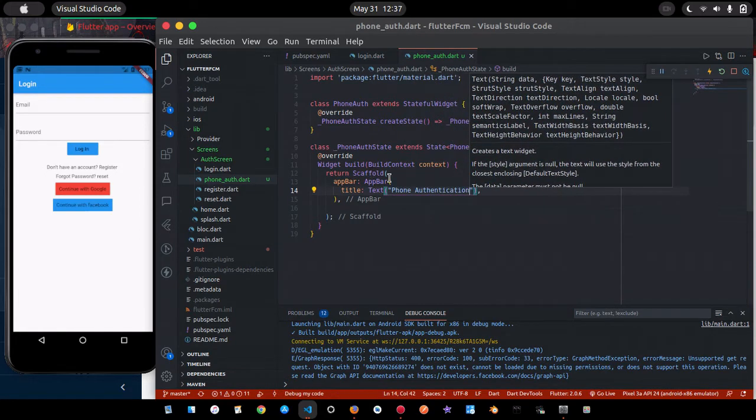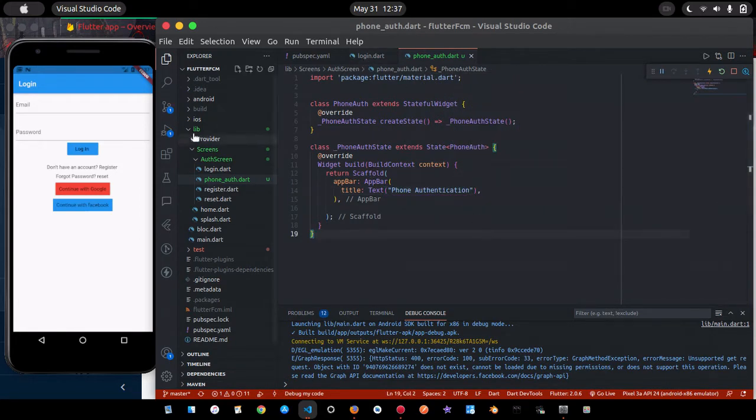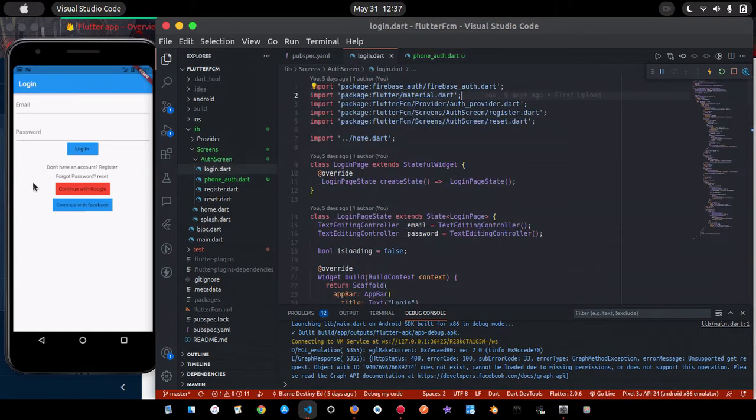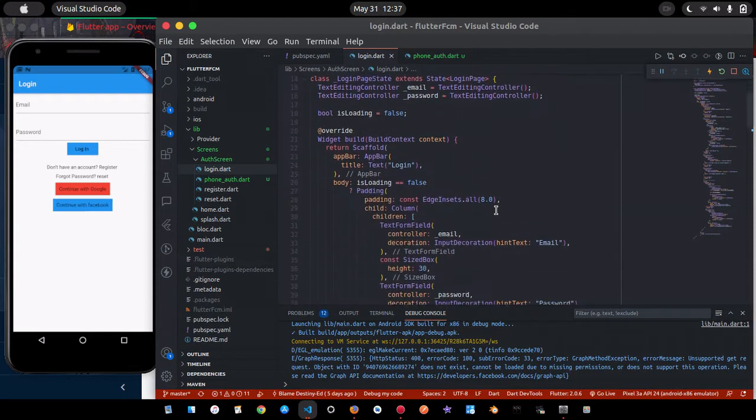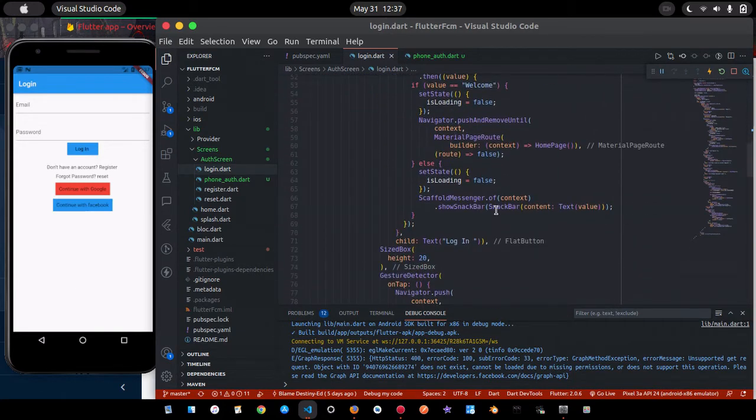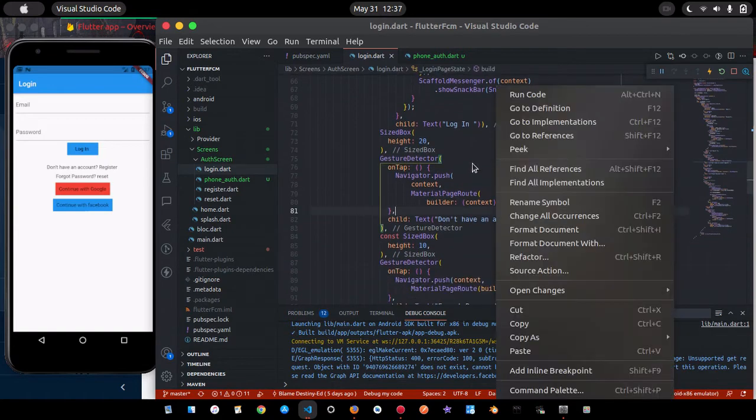All right, so currently you cannot see this page. So what I'm going to do inside this login page, I'm going to create a simple button here, to give the user the option to log in with phone number. You can design this whichever way you want, but for this case I'm just going to go with that. So let's see, we have the login.